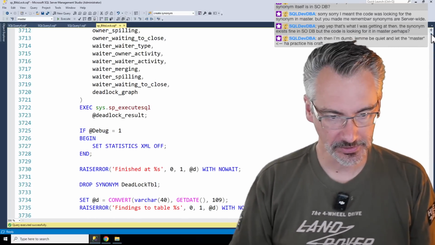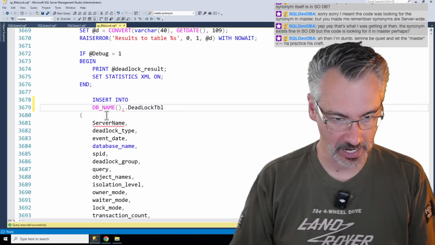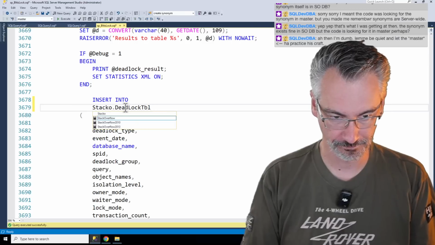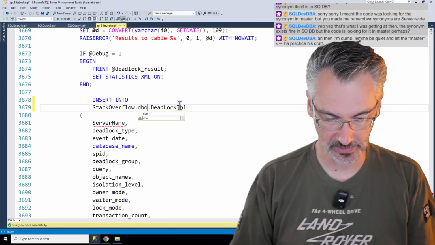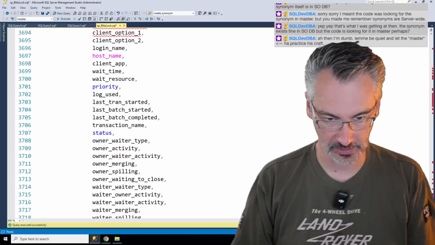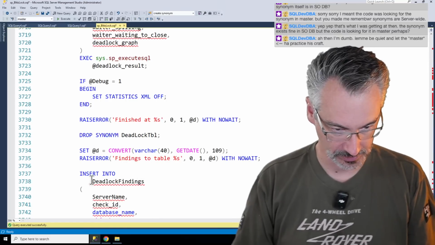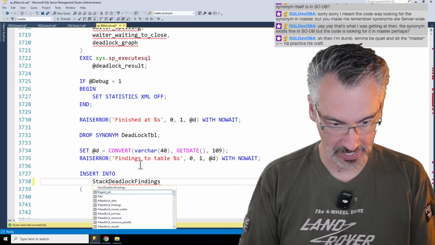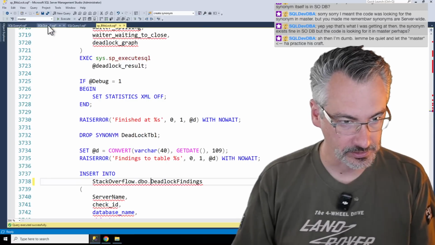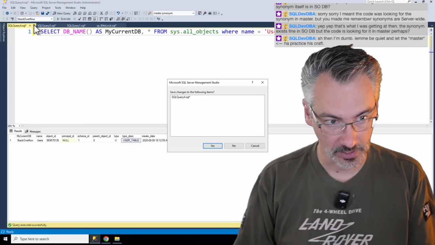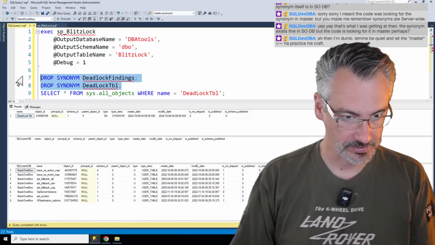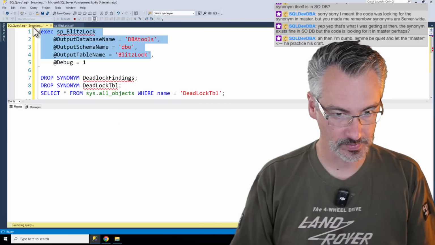But let's try it. First, in order to test it, I'm going to say insert into Stack Overflow DBO deadlock table. Then I'm going to do the same thing with the... oh, you're throwing an error because this thing doesn't exist. This is also Stack Overflow DBO.deadlock findings. Now, I would never go live like this, but this just helps us test. I'm going to close out the unrelated windows just to keep things nice and clean. Drop my synonyms. Then let's try it again. sp_BlitzLock.